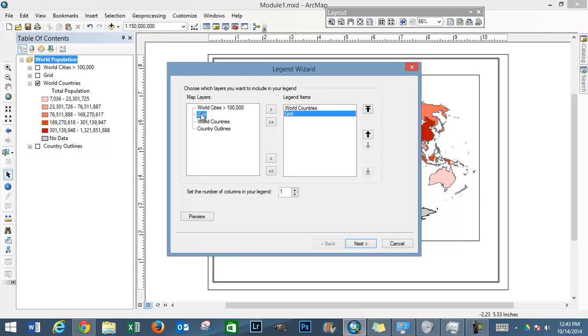I've got my countries on there. I'm just going to leave that on there. I'm not putting the country outlines on there. I don't necessarily have to have a grid on there, so I'm going to take my grid off. Let's just do that without a grid. We just have a simple world countries.